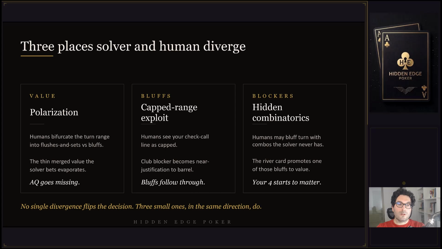Usually, humans like to target these weak aces, pocket pairs with those combos, because these combos unblock the pocket pairs and they block the weak aces, which are going to call sometimes. And if they use pocket 5s, pocket 4s specifically, the 4 on the river promotes one of those bluffs to nutted hands, to value hands. Therefore, the 4 starts to matter here, as it significantly discounts the possibility that villain might have pocket 4s.